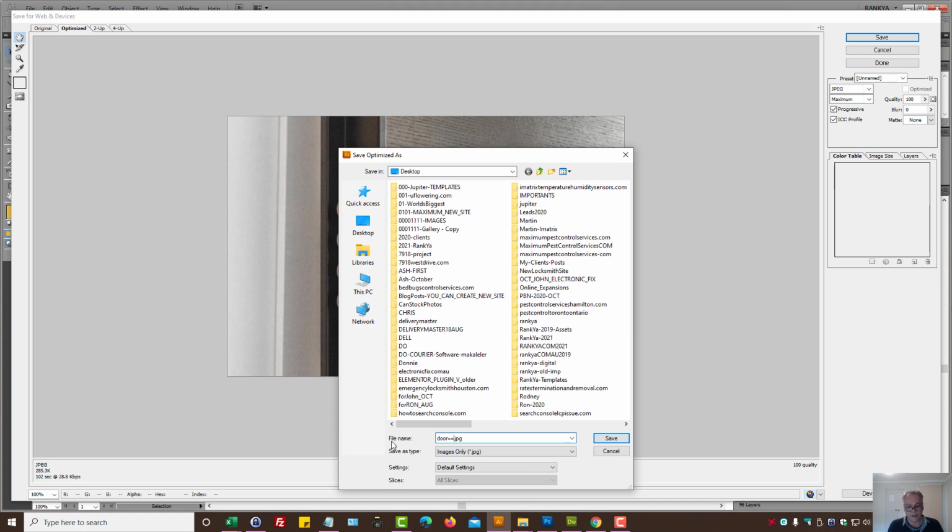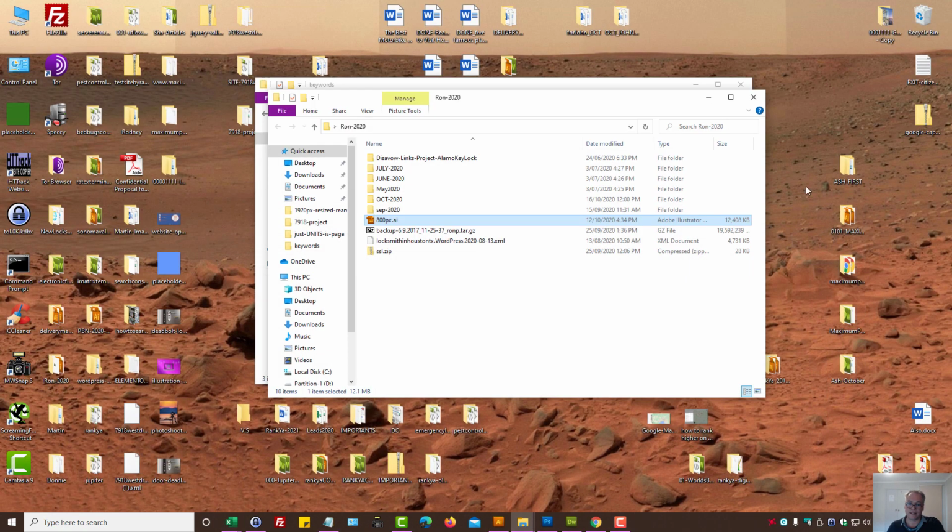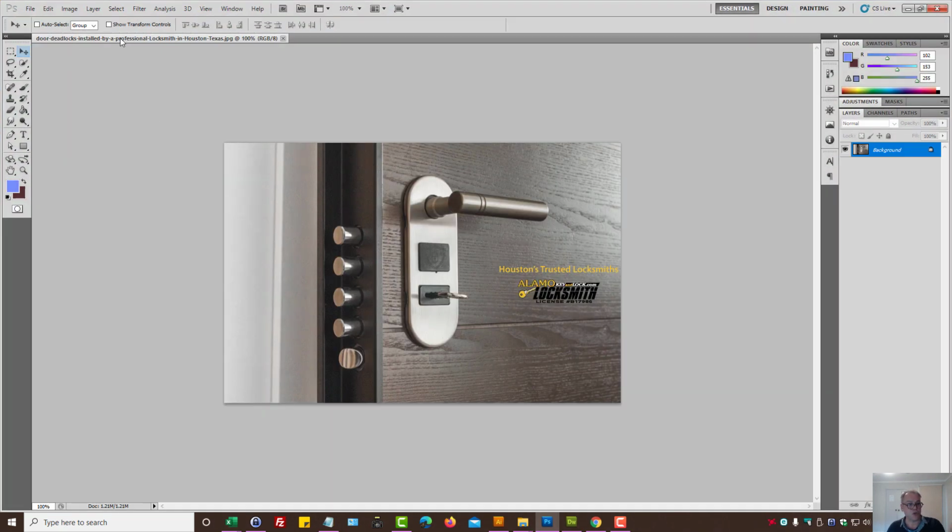Let's say that's a door with deadlocks installed by a professional locksmith in Houston. Let's say Texas as well. Further guiding Google. Now, all of a sudden, we've placed text. This is a different example. Remember what is going on here. And we've named the images using words describing the image, but also including important words that we actually want to rank for.